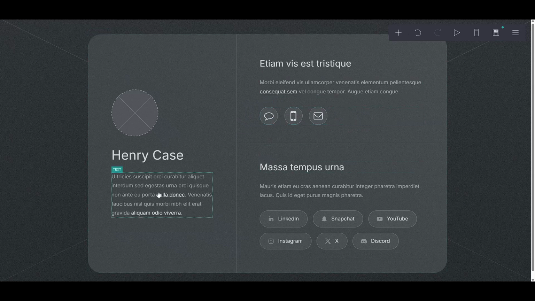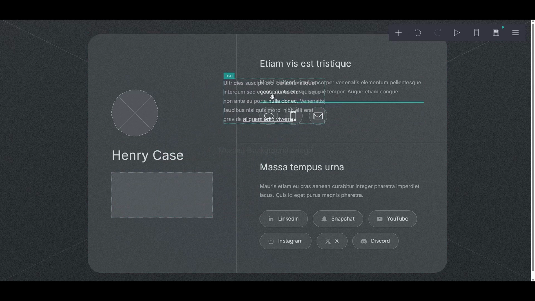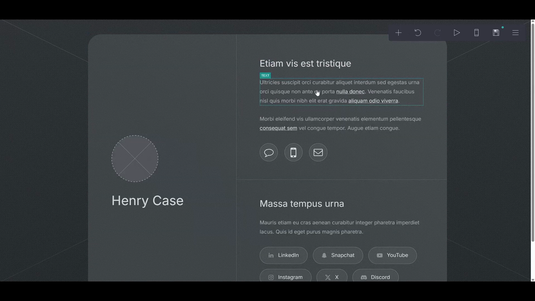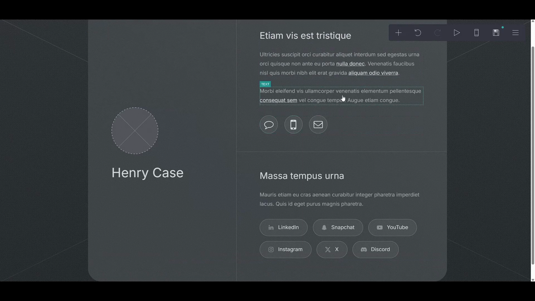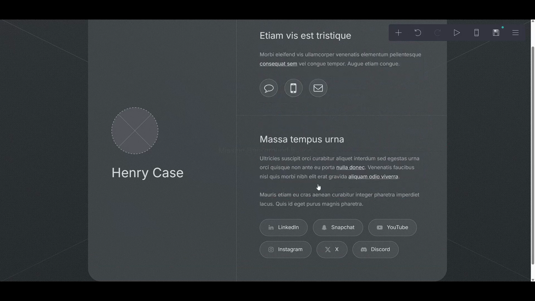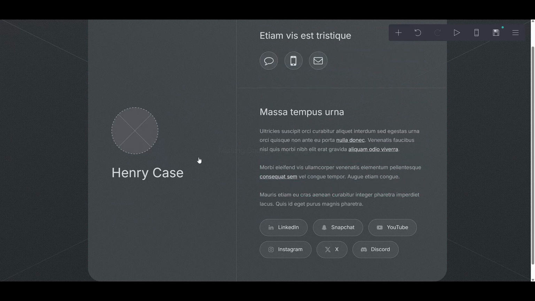As you drag the element, you'll notice that the rest of your page adjusts to accommodate its new position. It's designed to help maintain a balanced and aesthetically pleasing layout, which takes a lot of the guesswork out of arranging your page's components. And just like that, you're done. It really is that easy.